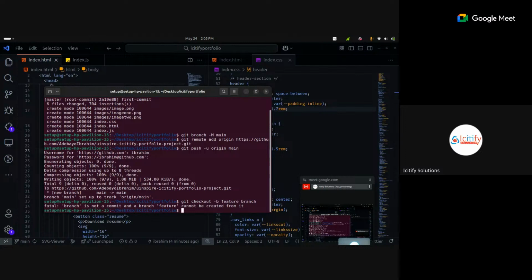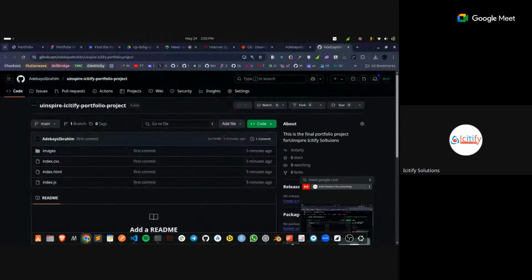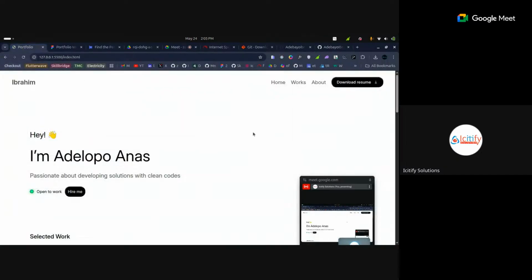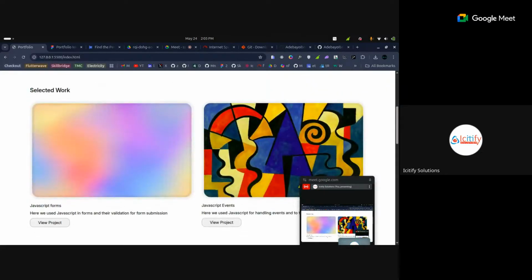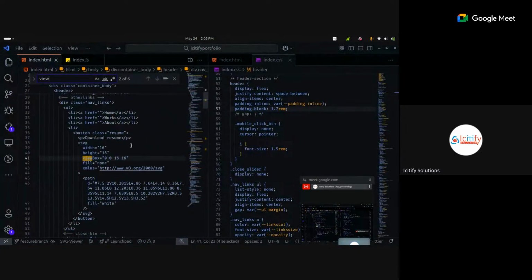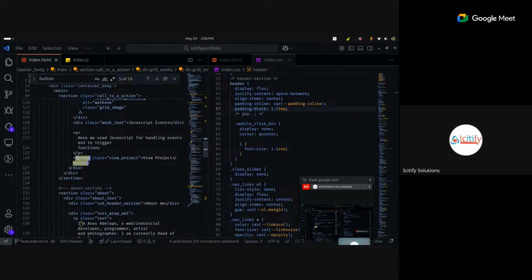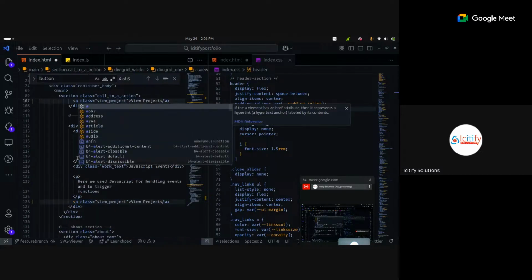Okay. I switch to a new branch, feature branch. So this is the branch I'll be working on. So now let's look for any error in our code, and let's try and do that. So for example, let's say this view project, we want to make it a link instead of being a button. Say this view project should be an a tag.